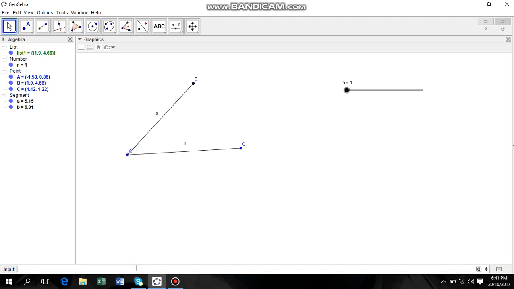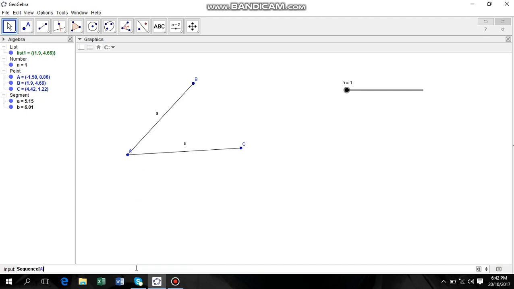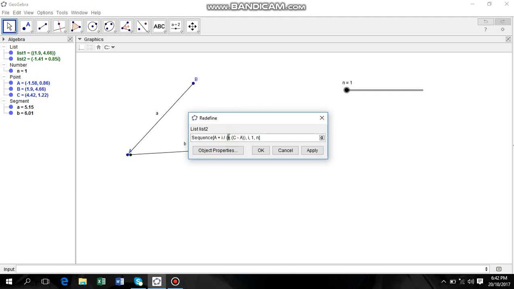For the next step, go again to the input bar, then type Sequence, bracket, A plus I over N, which is our slider, then quantity C minus A, comma I, comma 1, comma the slider, which is N, then click enter. So we have list 2. So just like what we did a while ago, let us delete this part and this part.